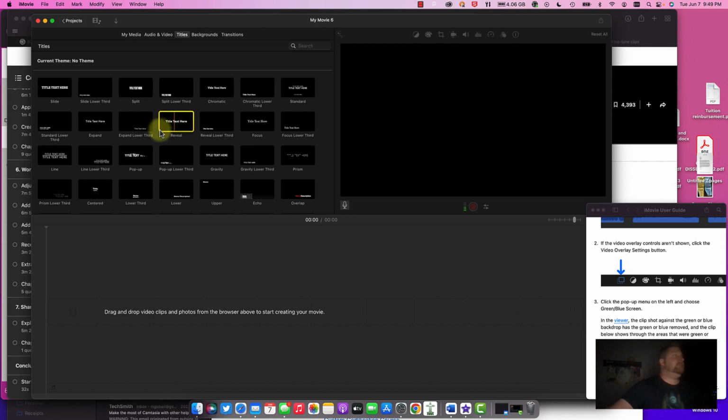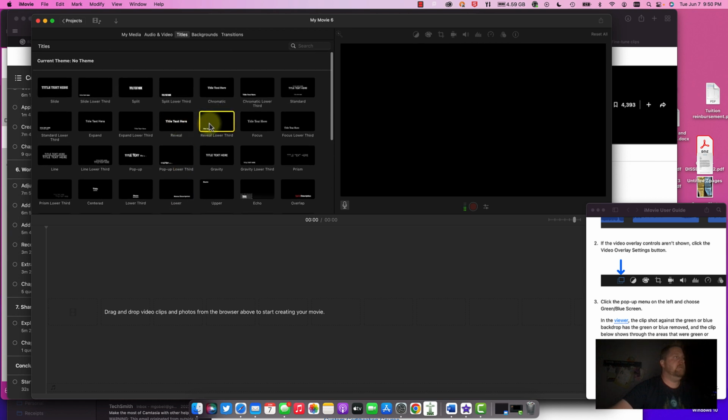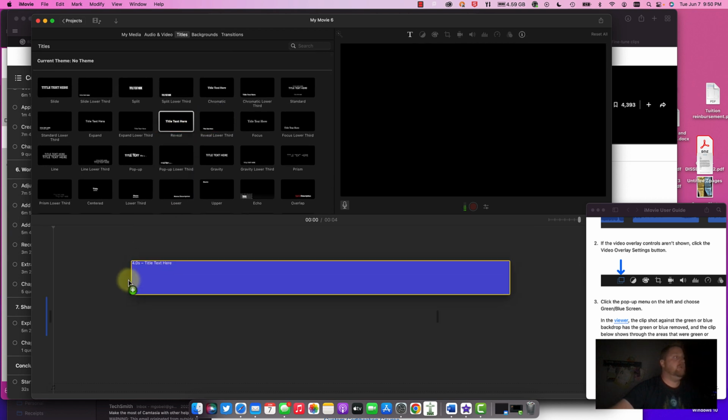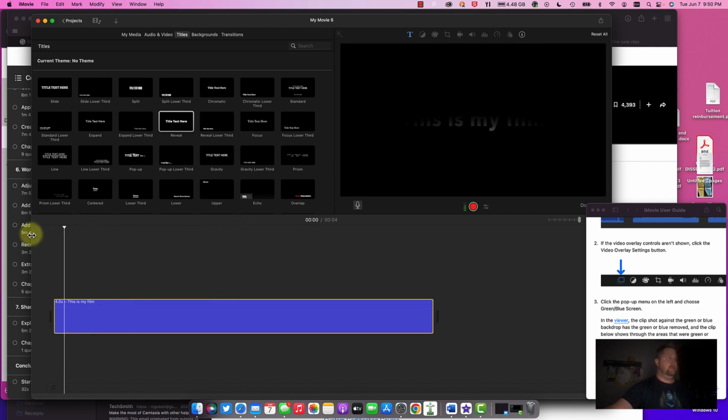Definitely just go over, highlight some of these, see which one might be good. Let's say, I really love this one. You could simply drag it and then add text title here. I could just type in, this is my film. Perfect. And then when I go to play it, it kind of shows, and then it should fade back out, just like the preview. And you can see here what I've done.